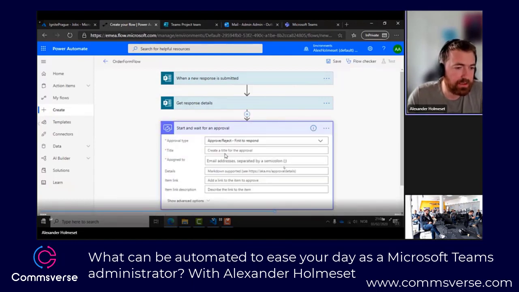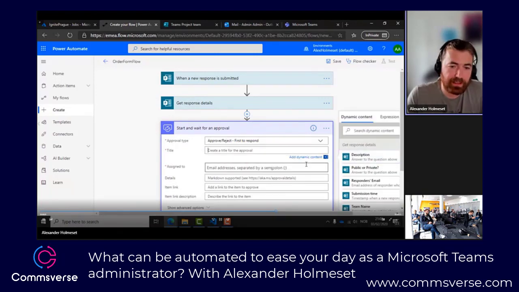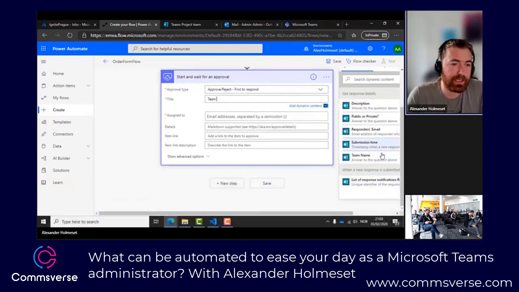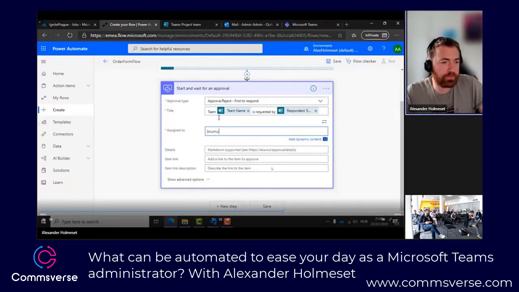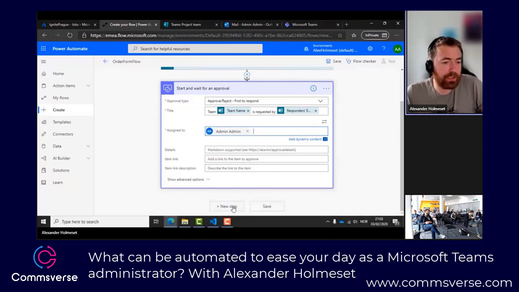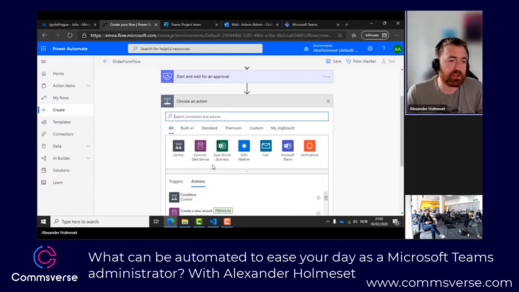And approve, reject. Then you specify a title. So when a new form is submitted, someone will get an email about approving or rejecting this. So you can choose who to have in there. So I'll specify my admin user. And after this is done, we need a condition.